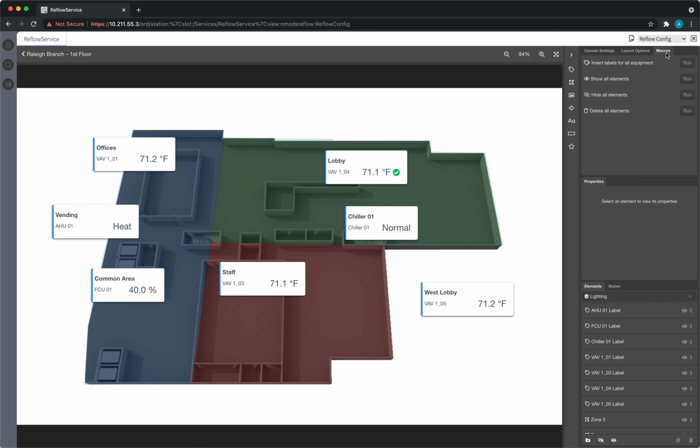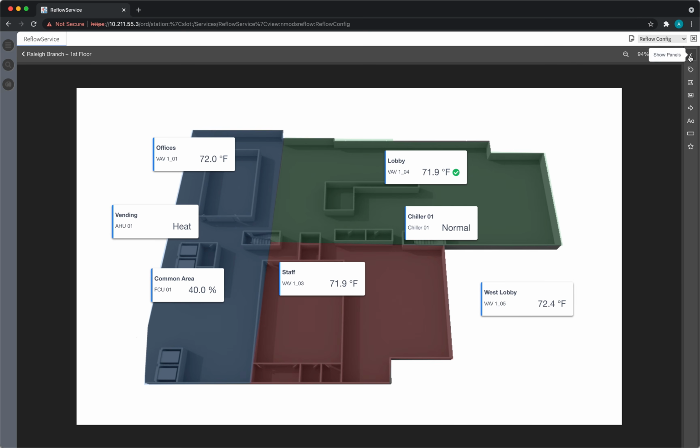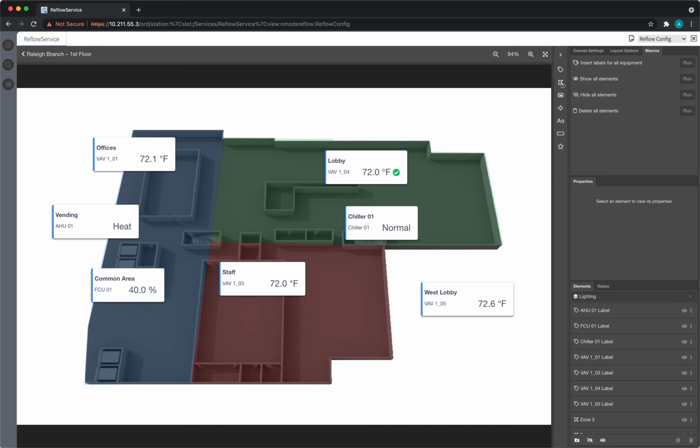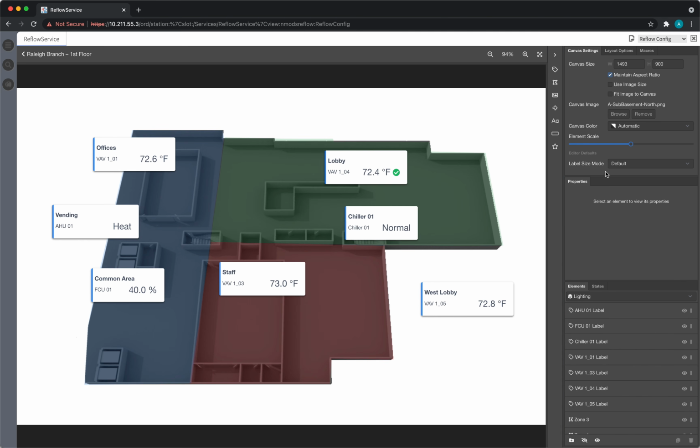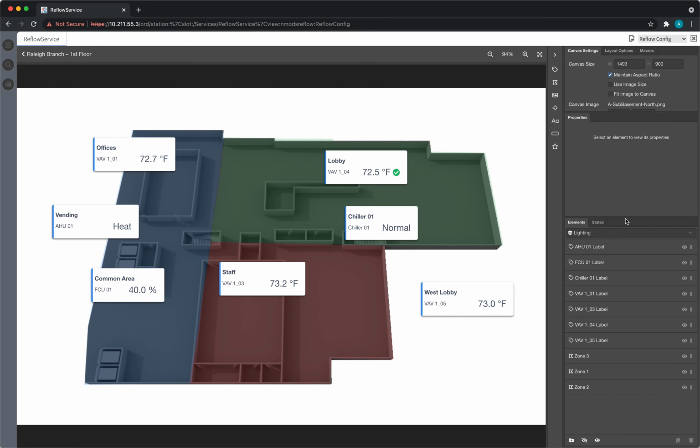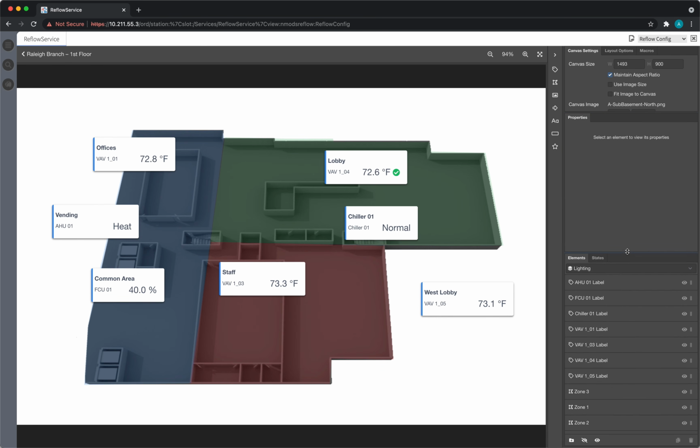And then another thing to note here is we've renamed the actions tab in our canvas settings to macros, and that's because we've got a new action tab down here in your elements. One other thing, in addition to being able to collapse, which has always been a feature, you can also now completely resize your tool pane over here on the right. You can also make specific tabs larger as well.